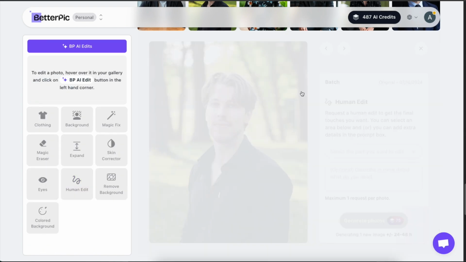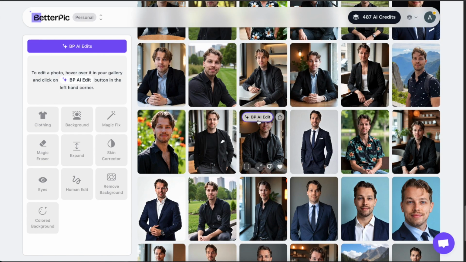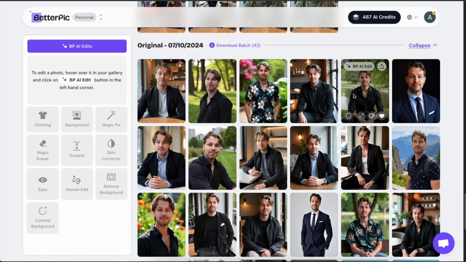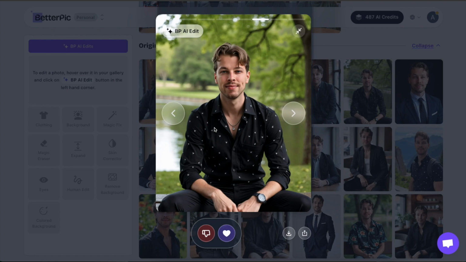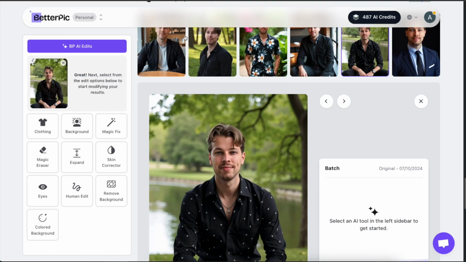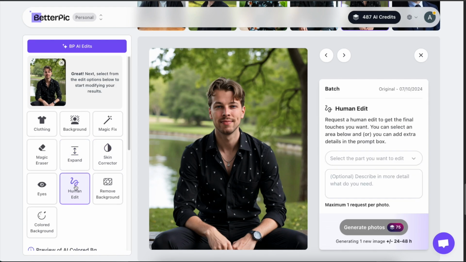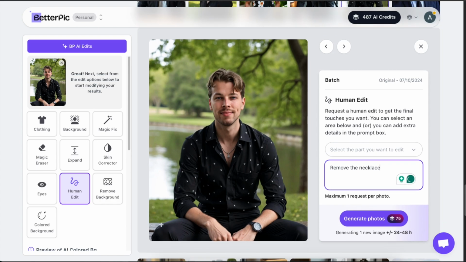So basically, this is a super versatile AI headshot generator. And just an example, here is a headshot where I'm wearing a necklace, which is not my style. So I told the team to remove the necklace with the human edits option. So I went here and I told them to remove the necklace. And then after about 6 hours, I got my headshot back, which looks otherwise exactly like this, but there is no longer the necklace, which is awesome.